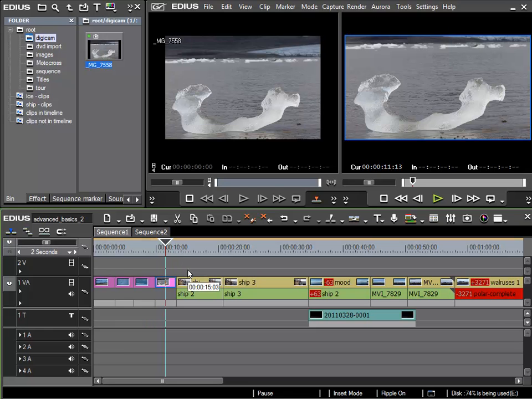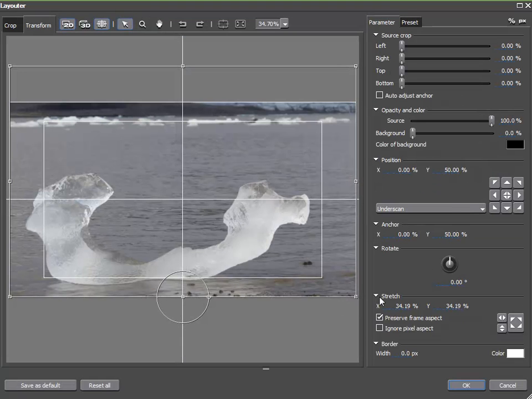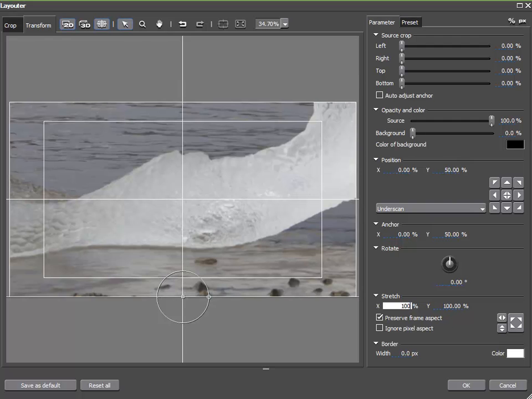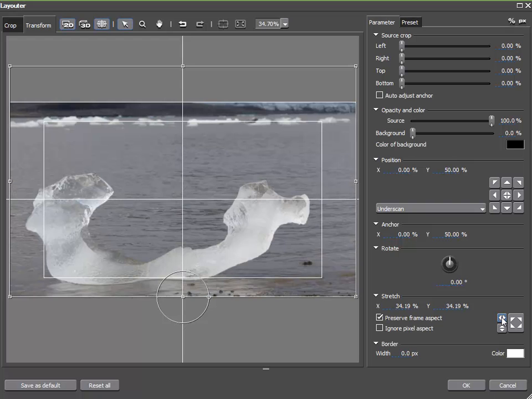I'll call the layouter up once more with F7, and here, under stretch, we can see that this image has been scaled down to approximately 34%. And this is logical, because the image that we've seen is much too big to be shown in full in my video resolution. If I bring the image back up to the original size, by specifying a value of 100% here, then when we see the image in its original size, we only get to see a small section of the image. And of course, we don't want this. So once again, we'll adjust it to our resolution.